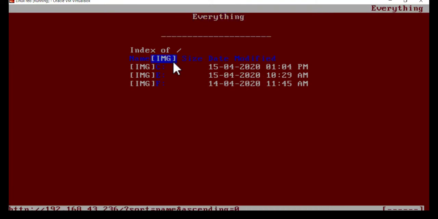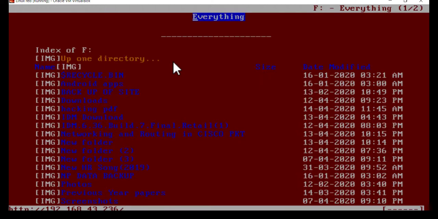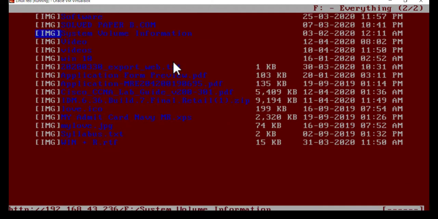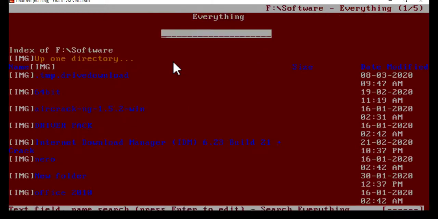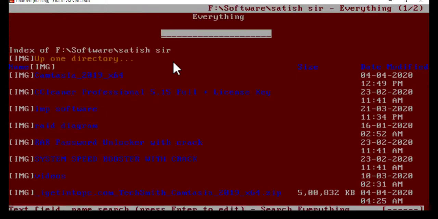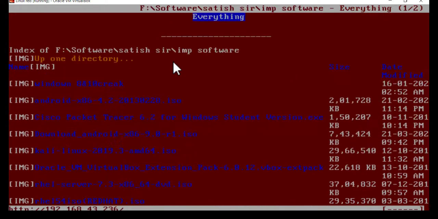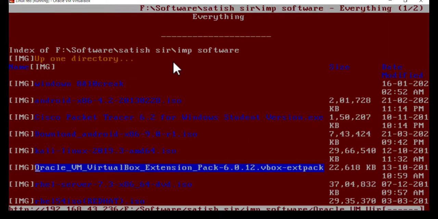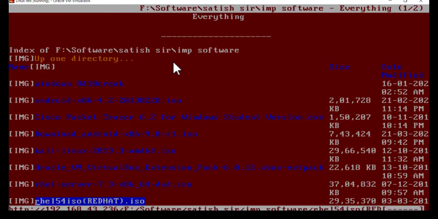Okay, now you have to go to the path where your ISO file is kept. My ISO file is in the app directory, and I am going here in the software. Okay, software is this, my directory, and here I have kept it. Here is the Satish sir folder. Okay, and here is the important software. Okay, here you can see the RHEL 5, this one at the bottom. Okay, at the left bottom you can see the RHEL 5 ISO RedHat.iso.